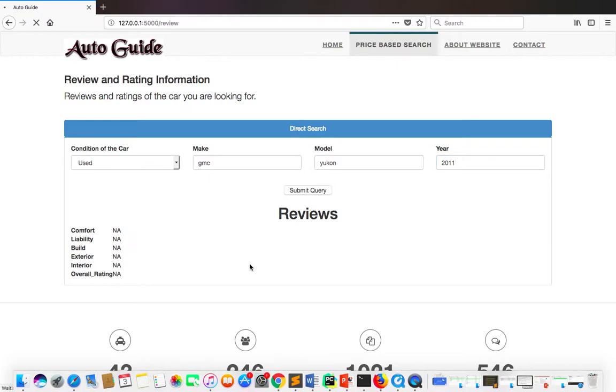We found out, let's see what we found out about this thing. So these are the reviews and ratings for this car. Out of 10, this has been rated as 9.05 in comfort, 8.45 in reliability, good build, good exterior, good interior, and overall ratings are pretty good. I would definitely go and buy this car if I get enough money.